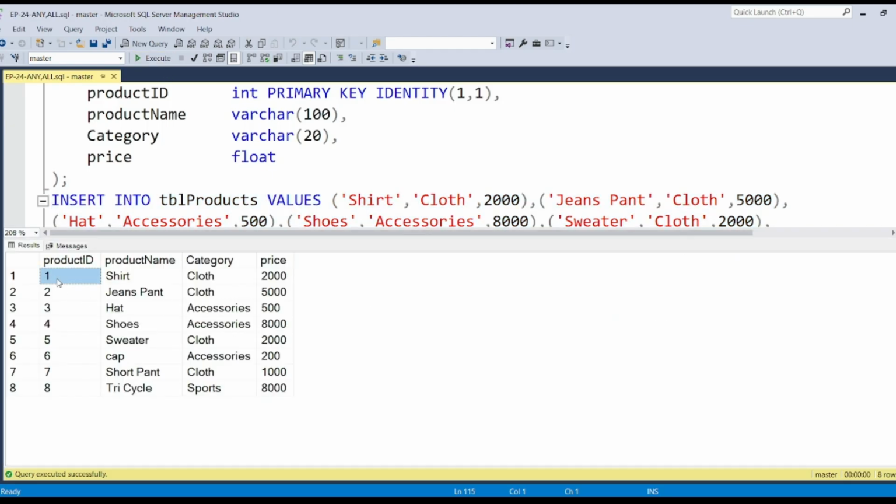So we see that product ID 1 is shirt, which belongs to the category cloth. Product ID 2 is jeans pant, which belongs to category cloth. And likewise, hat belongs to a category called accessories. So we see one thing here, that those products which belong to the cloth category had either price 2,000 rupees or 5,000 rupees or 1,000 rupees. 2,000, 5,000 or 1,000. Make sense?